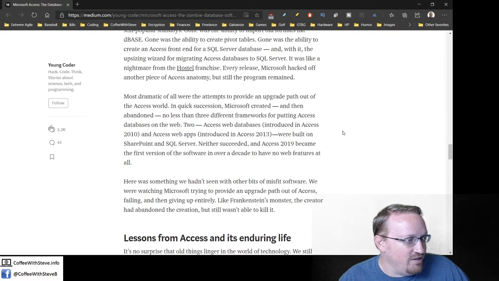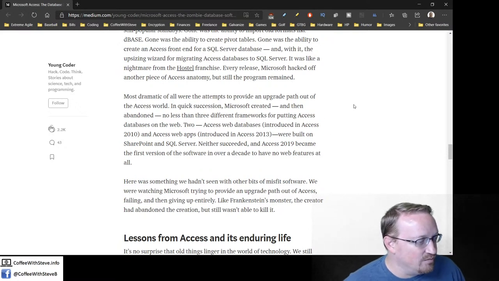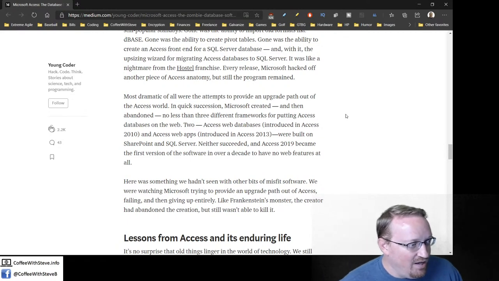Most dramatic of all were the attempts to provide an upgrade path out of the Access world. In quick succession, Microsoft created, and then abandoned, no less than 3 different frameworks for putting Access database on the web. Access web databases, introduced in Access 2010, and Access web apps, introduced in Access 2013, were built on SharePoint and SQL Server. Neither succeeded, and Access 2019 became the first version of software in over a decade to have no web features at all.